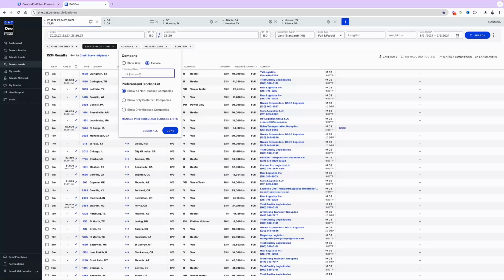We can also select exclude and enter the company name. I'll give you an example, exclude TQL. For example, ABC Logistics, and you can exclude and the load board won't show those people. So if you don't want to work with TQL, you can definitely type TQL and then exclude, and it will exclude them from your search results.